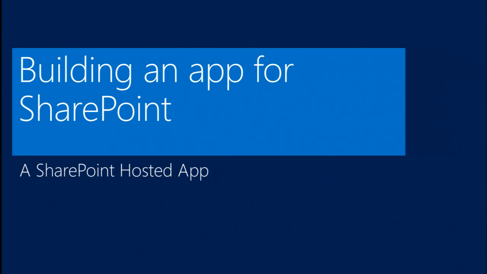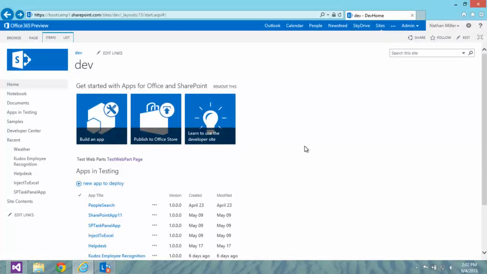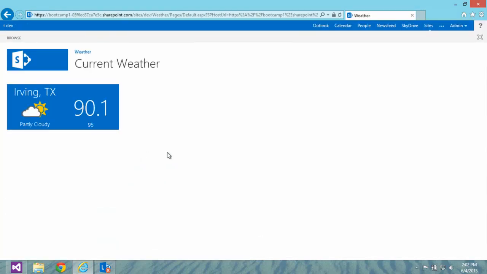So the first demonstration I'm going to walk you through is a SharePoint hosted application. This is actually a weather application. This is actually my tenant here. A couple things to note. I can go out here into this weather application.